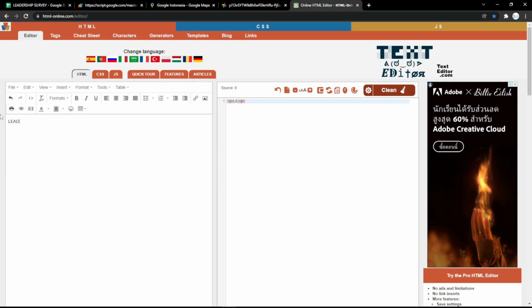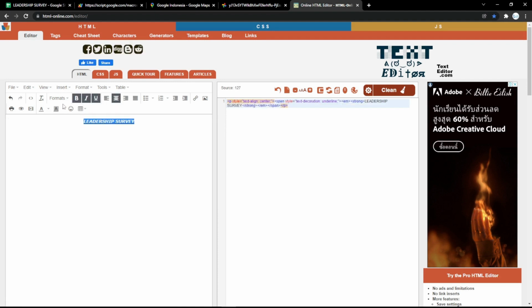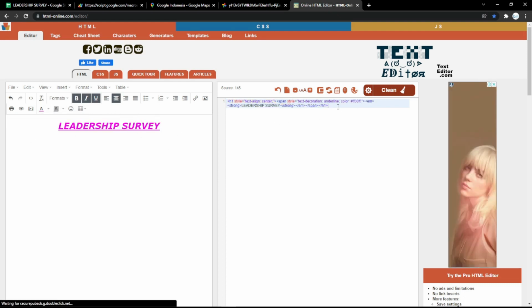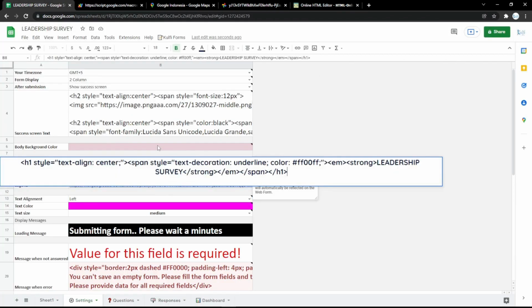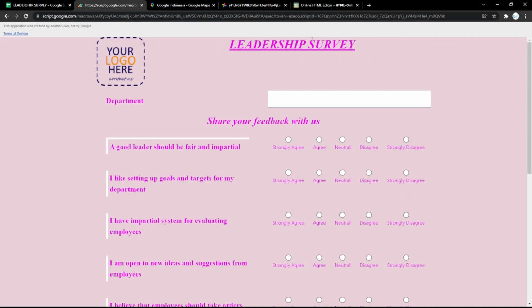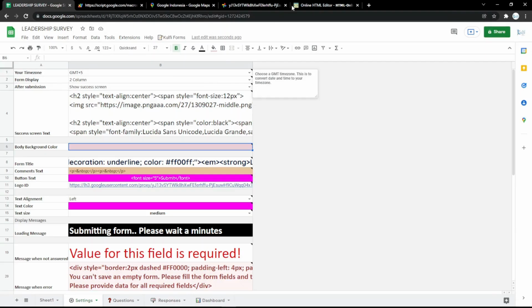In htmlonline.com, you can also add styles, like for example I use center align and then bold, italic and underline, and just add the format like heading 1. You can also pick the color that you want, and then after you fix your title, just copy the HTML code and paste it into the title HTML like this.